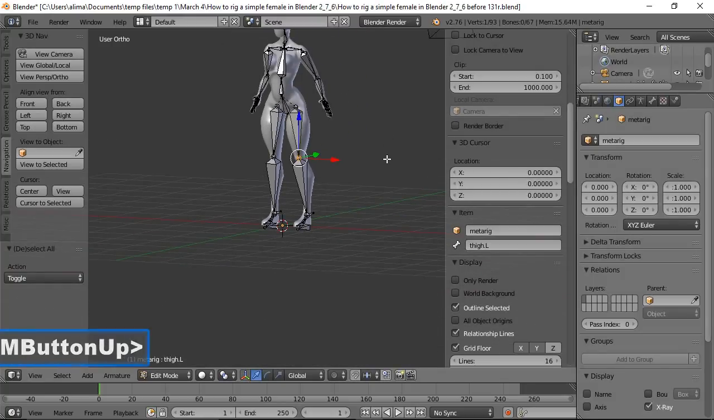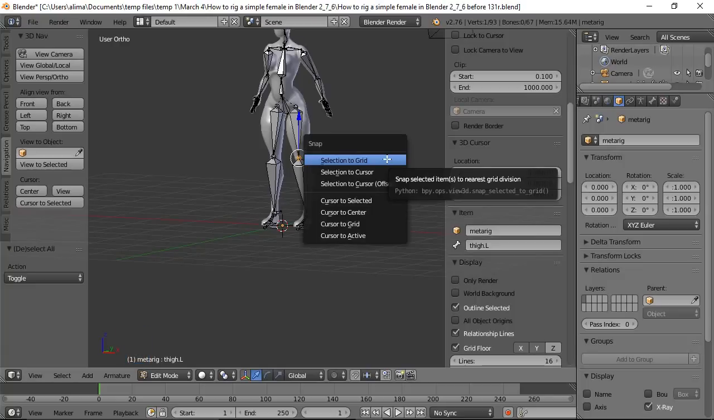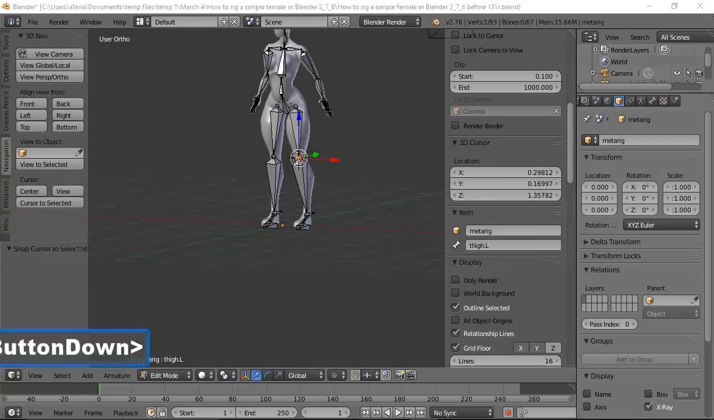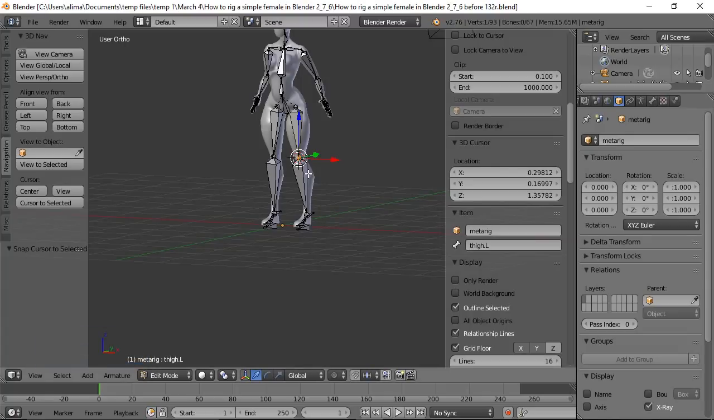Then I'm going to press Shift S to bring up our Snap to menu, and then I'm going to choose Cursor to selected. Okay, the reason why I put the 3D cursor there was to bring in a new armature bone there. And remember, in Blender, where the 3D cursor is at is where objects tend to come into. I wanted the 3D cursor to be right on the knee. That's why I used Shift and S to snap to get the 3D cursor right there.